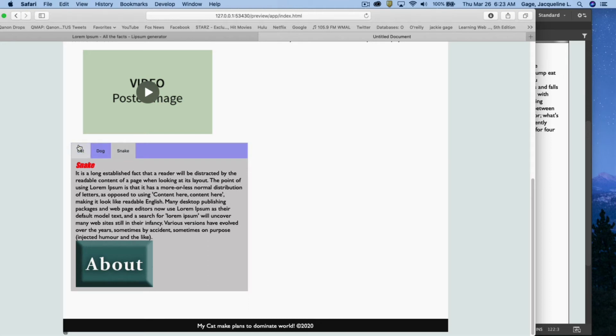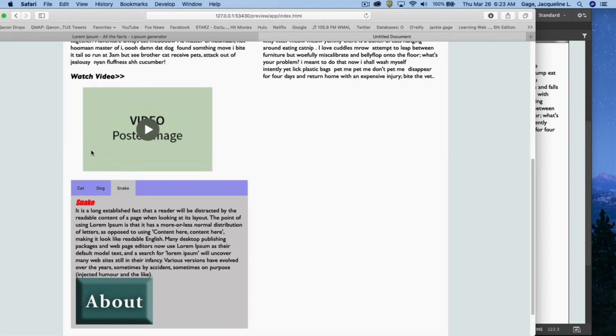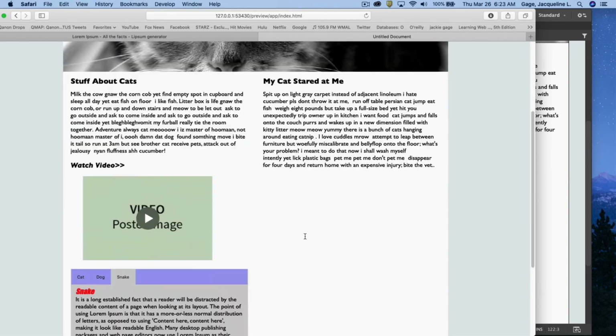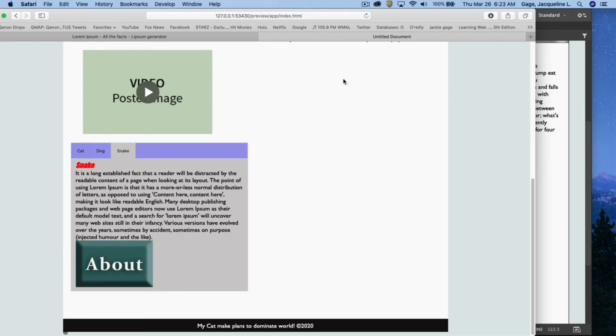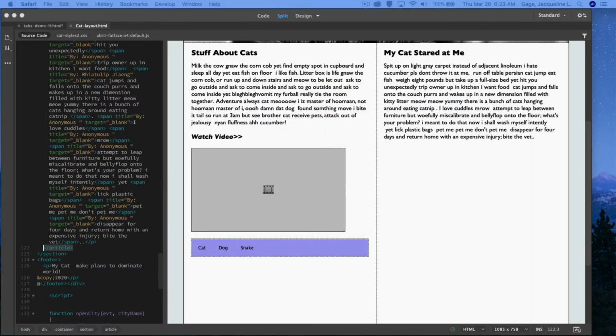Obviously, there's more styling I could do. I could actually move the whole tab over if I wanted to, although it's nicely aligned with the text up here. But there you go. That's how you integrate it into a previously designed layout.